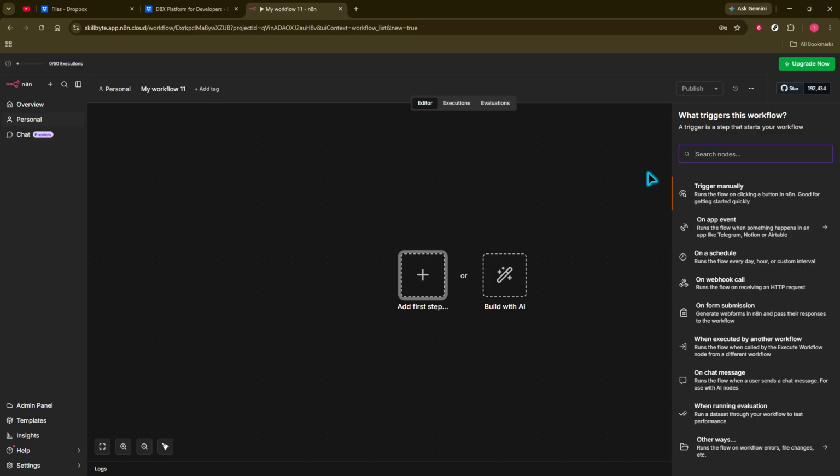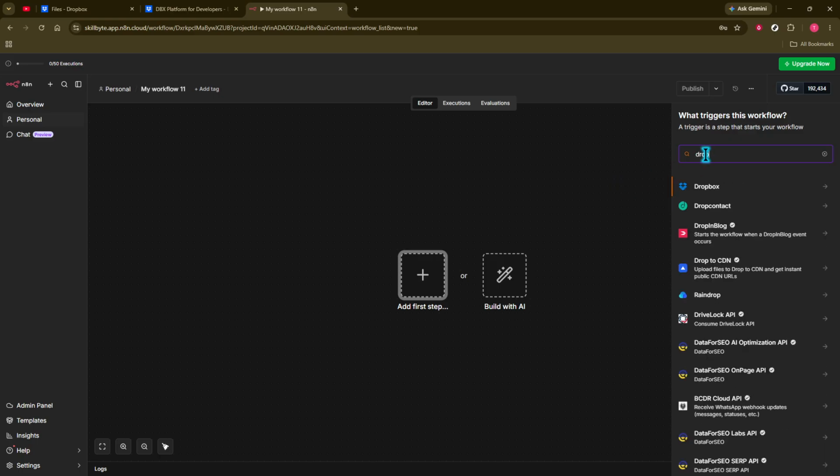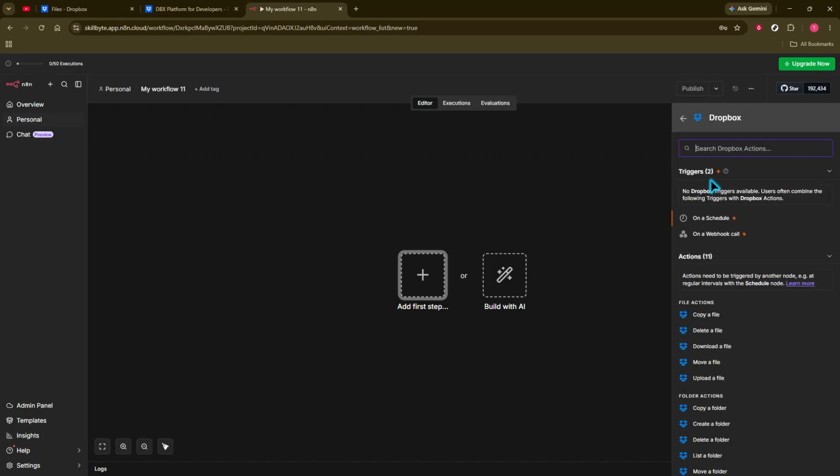Next, add the Dropbox node. Click the plus button to add a new node, then use the search bar to look for Dropbox. Once it appears, click on the Dropbox node to add it to your workflow. This is the node you'll use to connect N8N with your Dropbox account and perform actions like listing files, uploading files, or downloading content. Now you need to create Dropbox credentials.